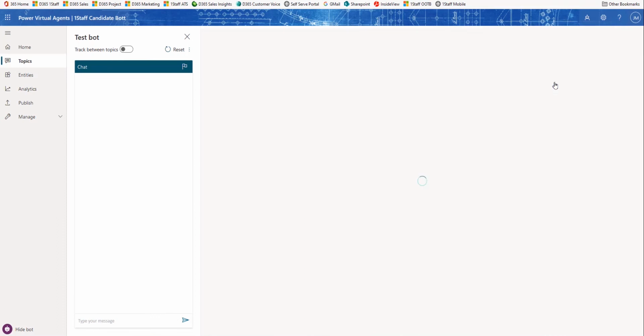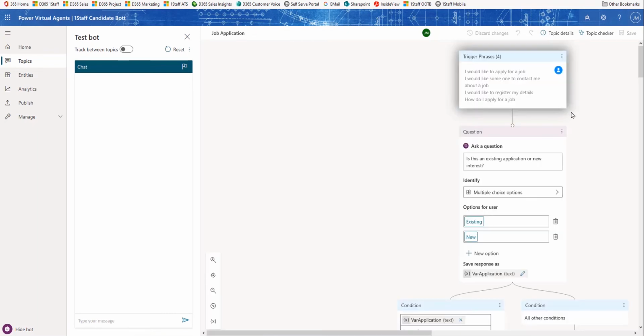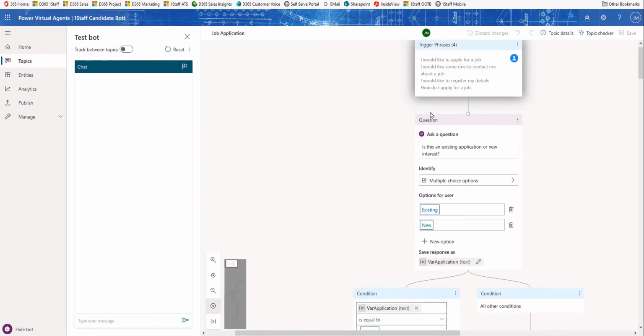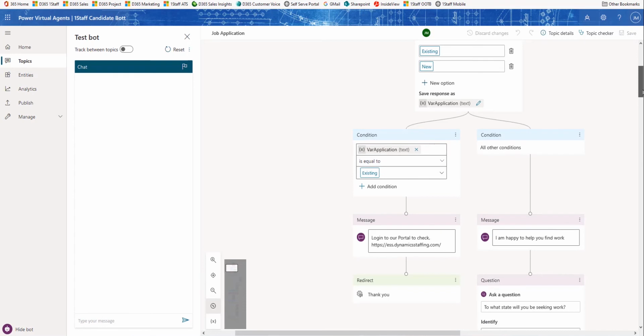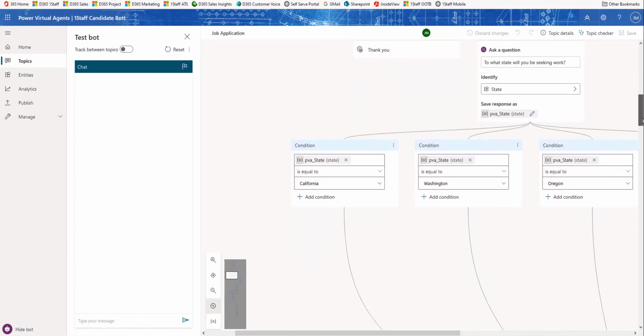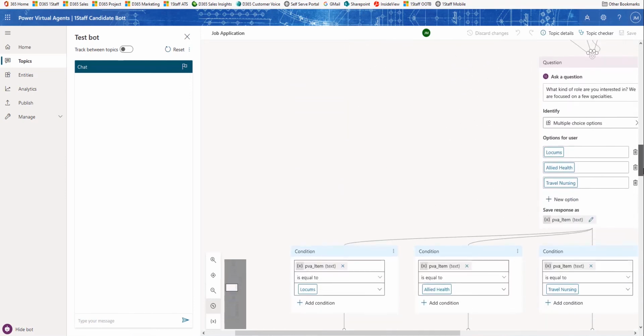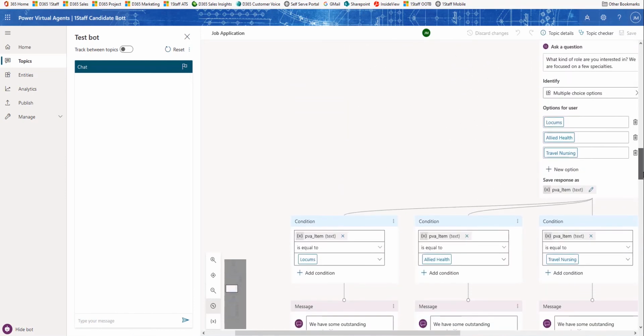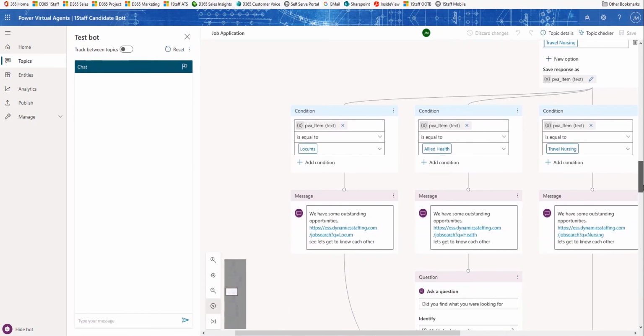And then I create my dialogue. It goes to the authoring canvas. Here we can quickly see I've got a trigger phrase, and those triggers will start with a question, and then I've got some conditional logic that takes me down various paths. For instance, in this particular case, if I have an existing application, let's take them straight to our portal where they can check on the status of that. Or if they don't, let's help them find work. I've got some dialogue in here, and depending on different states, it provides information on job roles and so on, whether they're a locum, allied health, travel nursing, and so on.